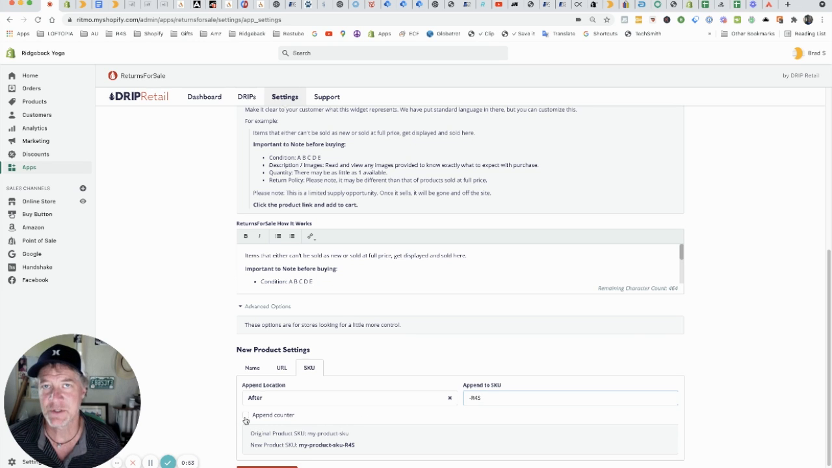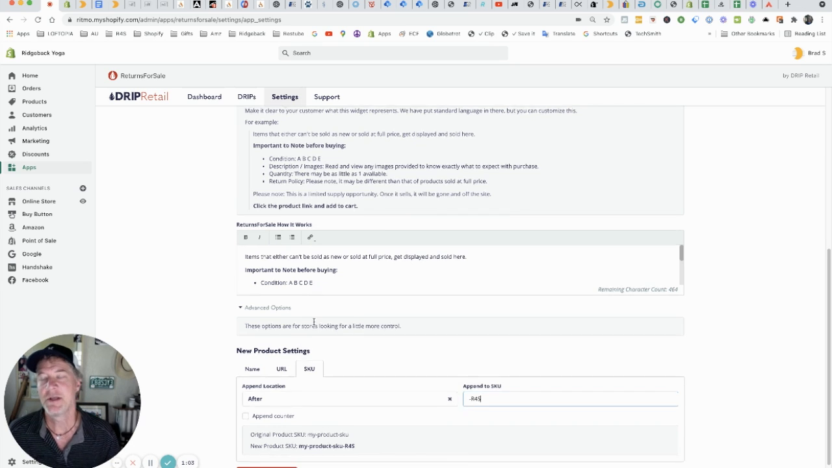What you also could do is check this box to append the counter, and that way it is then counting up 1, 2, 3, 4. After the first one, it'll keep going. This is the overall general one, but you can do this at more of a macro level.